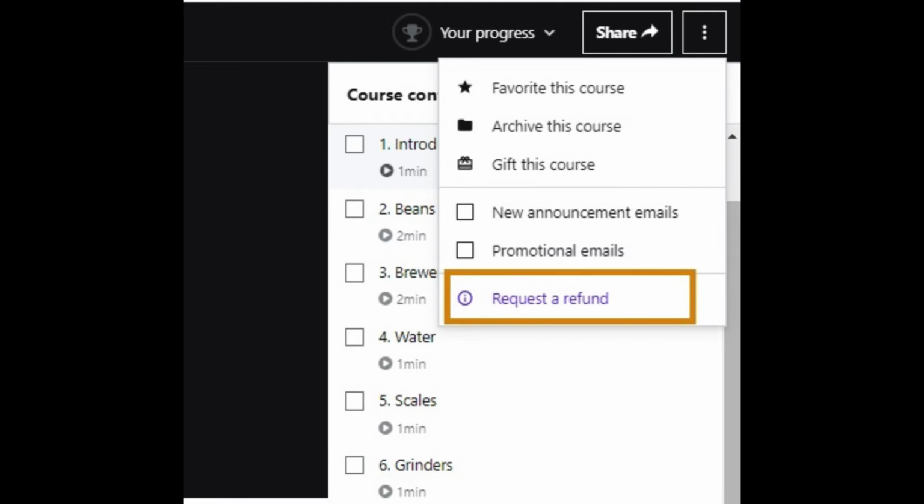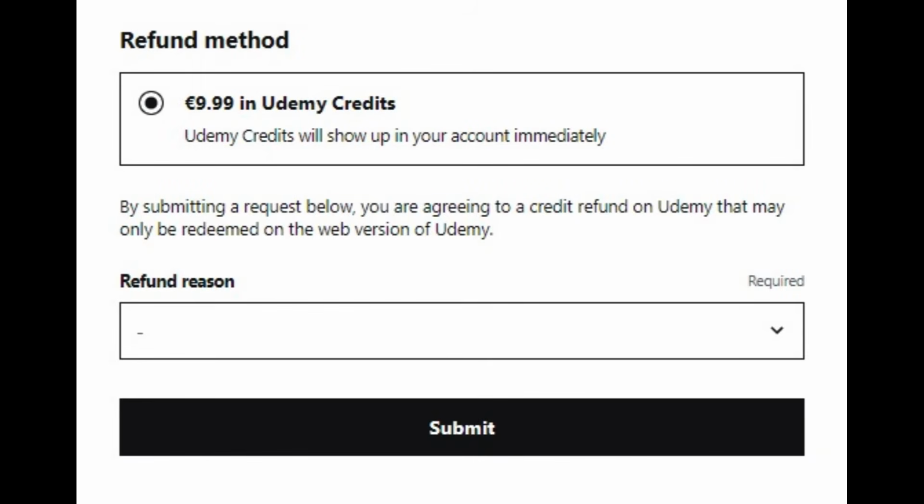So you have there at the bottom the Request a refund option. You are just going to click that and it's going to direct you to the refund page. So this is the refund page and you have here options for your refund method. So you have there the Udemy credits. Udemy credits will show up in your account immediately.